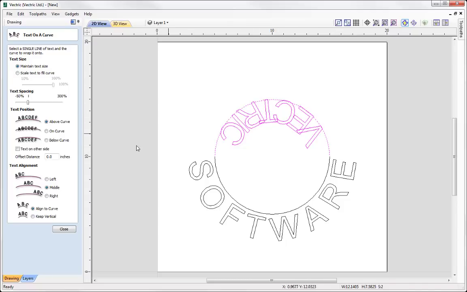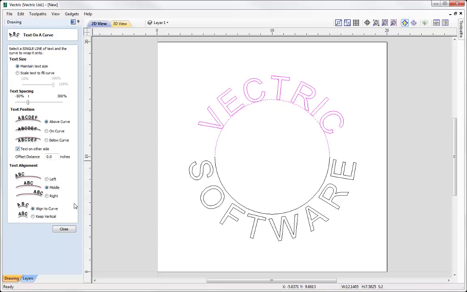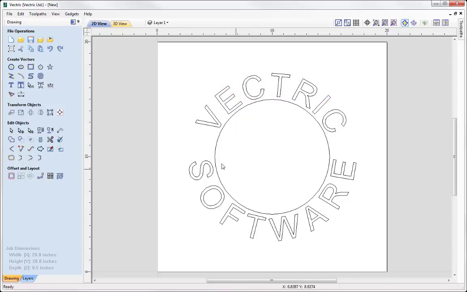So to alter this, we could simply look at using the text on the other side option, like so, and then again we could put in an offset in there of 1/4 of an inch, and then close out, and there we have our wrapped text along the actual circle.